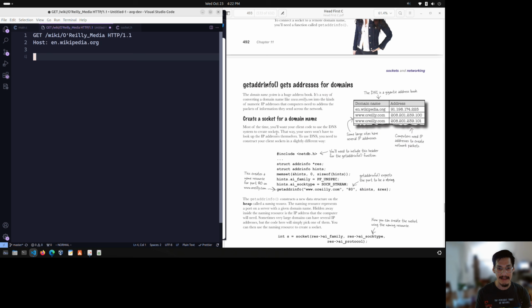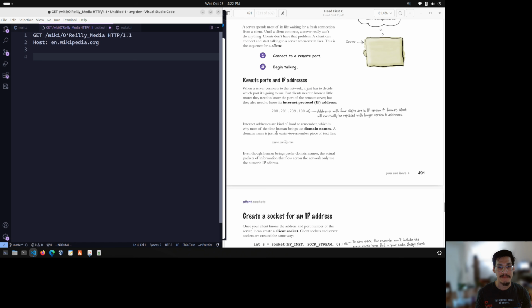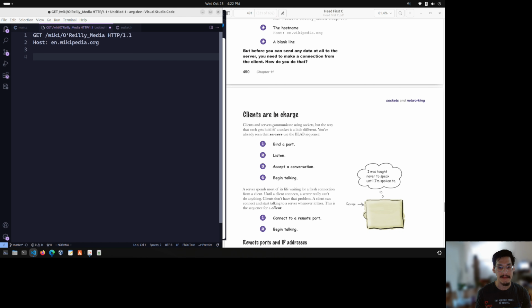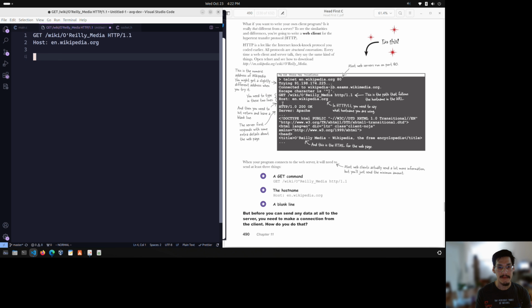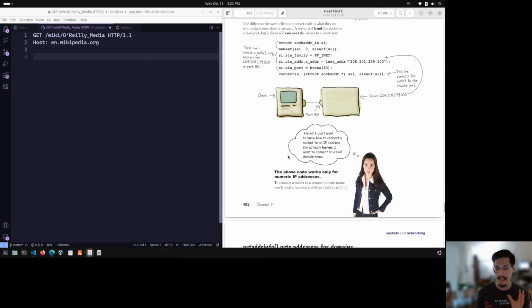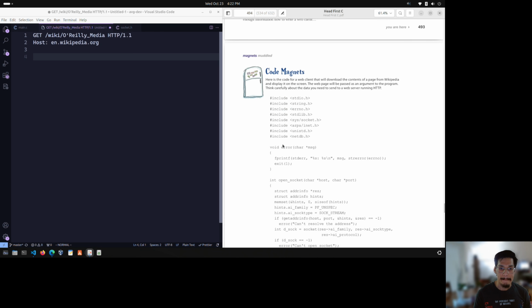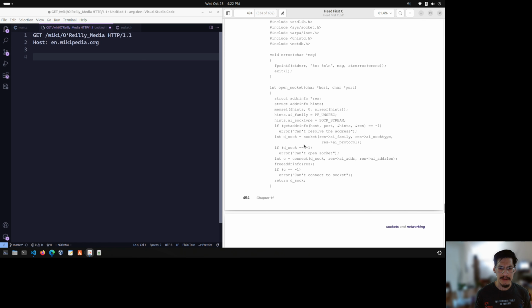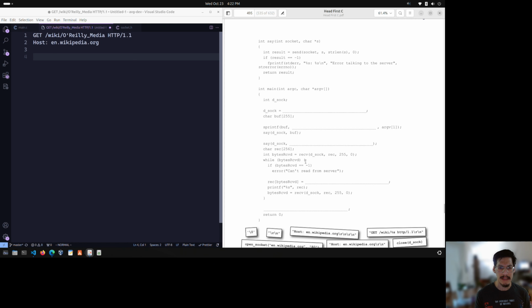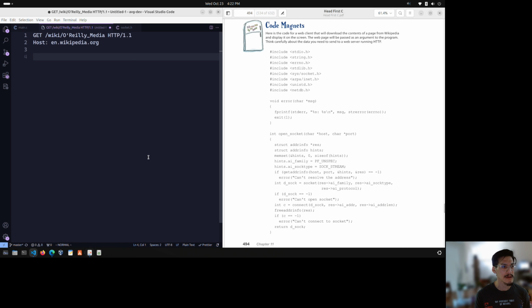Where is it? Right here. This is the type of data that we would need. This is called an HTTP GET request, and it's just going to be a stream of text that we'll send to the server. And that server is going to be on the Wikipedia side. So pretty straightforward. I think we can just code this real quick.